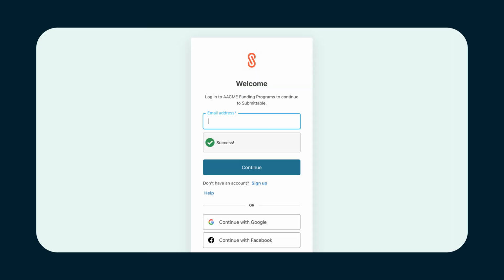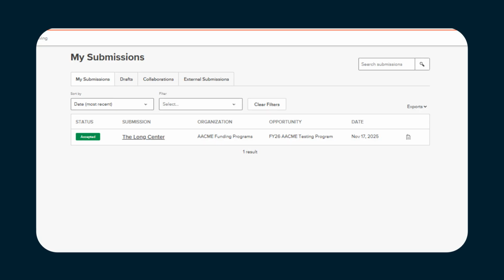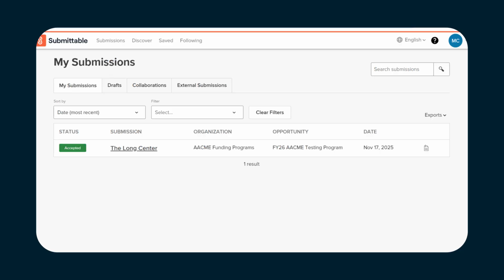To access the Submittable portal, go to thelongcenter.submittable.com/login and log in. Once you're logged in, you will be brought to your Submittable profile. You may also access your profile directly through your award notification by clicking View Submission. To get to your specific award, go to the Submissions tab and click the title of the award you wish to access. The submission will have an accepted status in green next to the submission name.